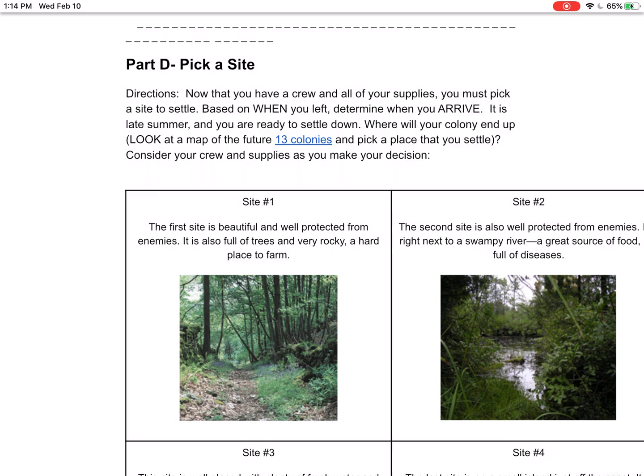All right, once you have that finished, you're going to start working on site, pick a site, which is part D, and you are now landed, okay? When you've landed, you are picking where you want to colonize. So all of your crew, all your supplies, you have to pick somewhere to settle. You have to pick a site to live.